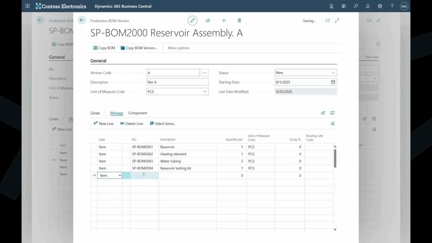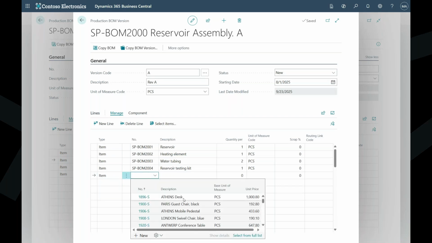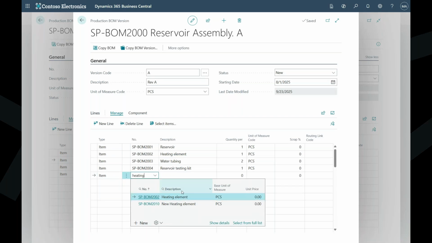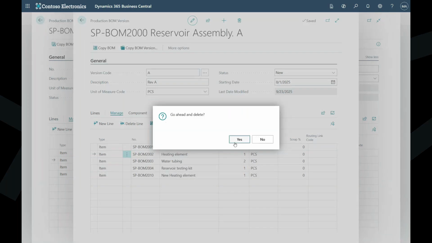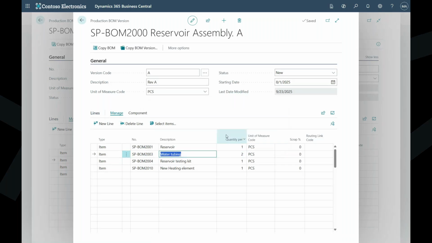And I'll make it an item. And I'll make it my new heating element. Quantity per is also going to be 1. And then I can remove this guy, the old heating element. And so now at this point, my status is in new when I created it. The statuses are going to be identical to those of the actual production BOM itself. So starting in new, and then I will need to certify it.